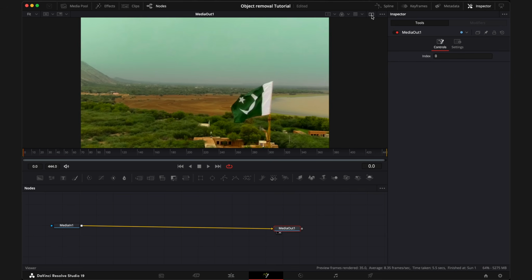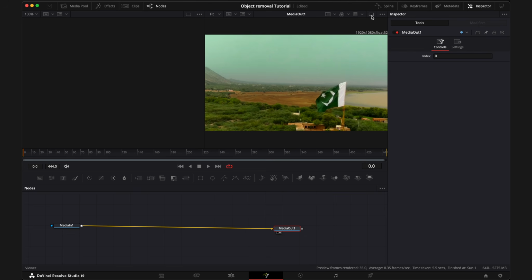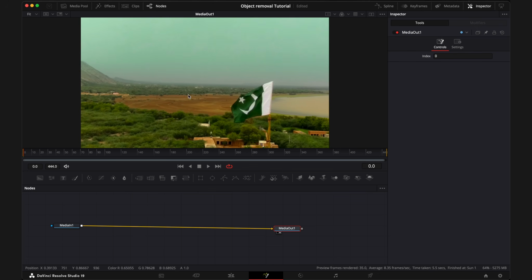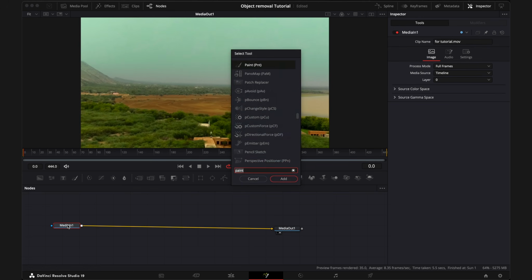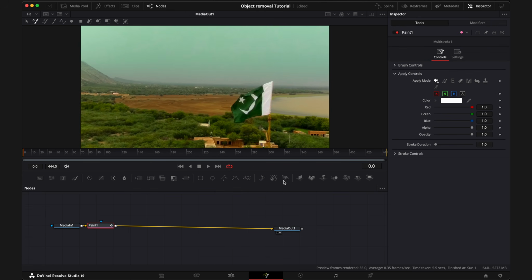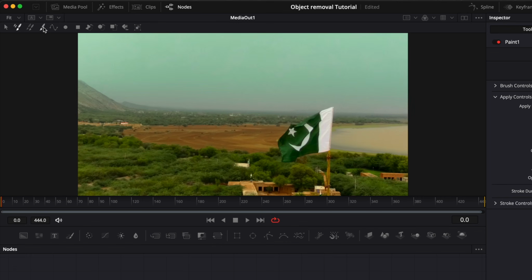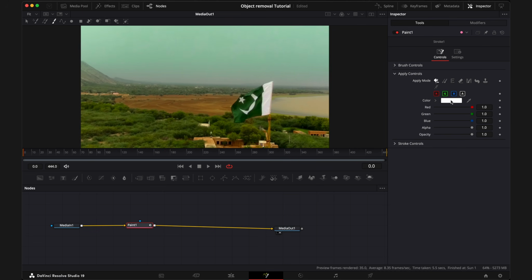In Fusion, your interface might look like this. I have turned on the single view monitor so that we could have a bigger view. Now all you need to do is select media in one, press Shift Spacebar and type in paint. We're going to add the paint node. And now after the paint node is selected, we can just go up over here and we can select single stroke. Once that is selected in the inspector, we need to select the clone tool.